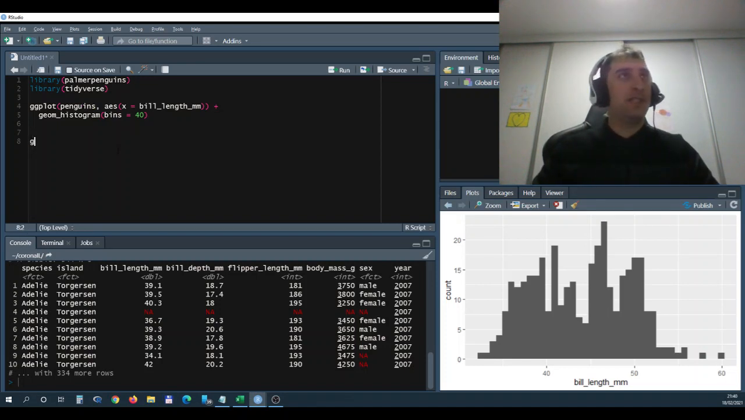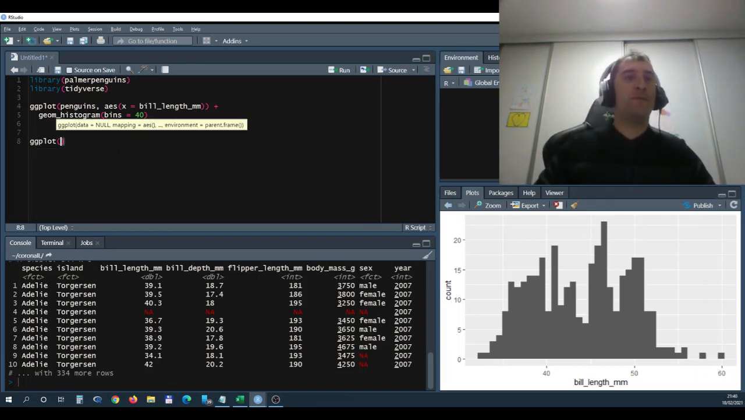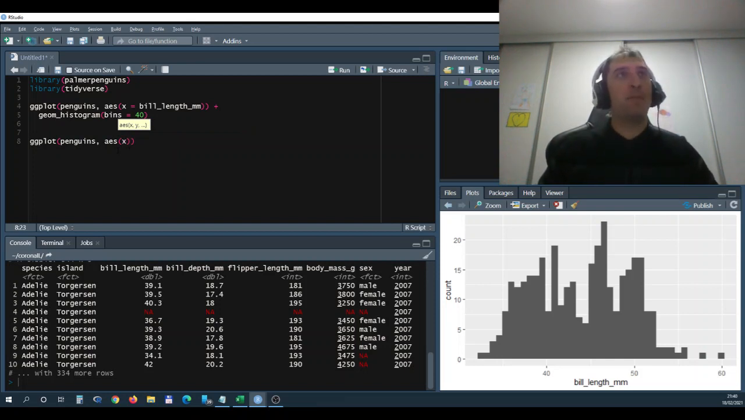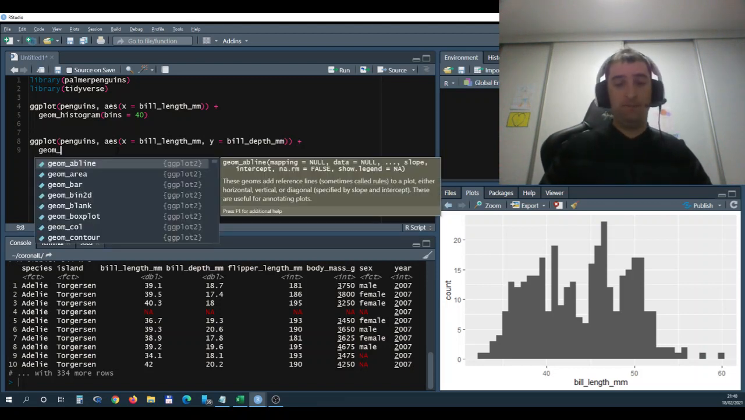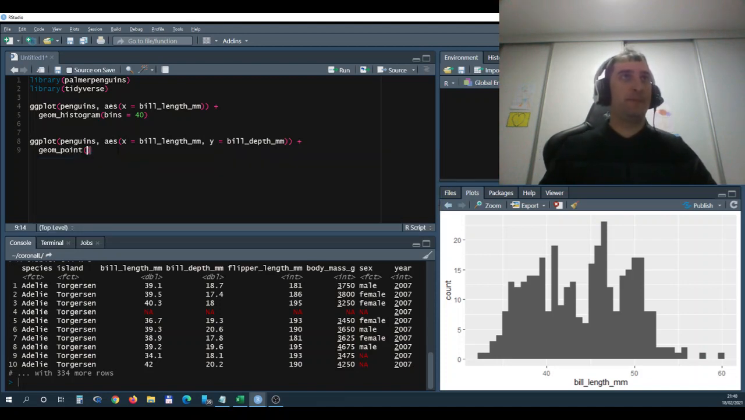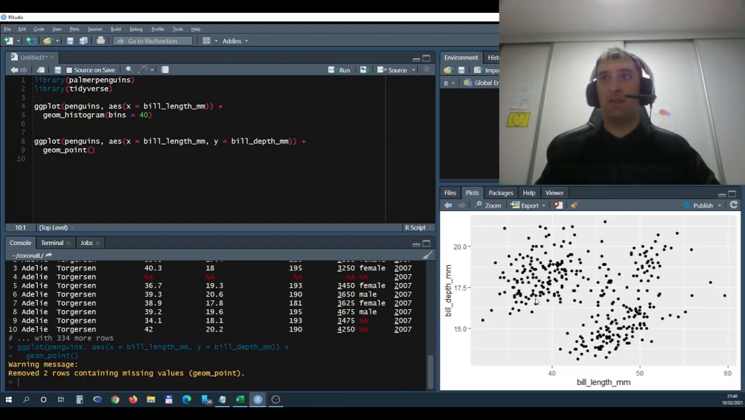All we have to do is again use the same functions or similar functions. We start the same way, only this time we have different aesthetic mappings. We're going to map the bill length into the x-axis as before, only this time we're going to map the bill depth into the y-axis. And again, I need to add a geometry, so I'm going to add the point geometry. Once I run this, I get the scatter plot.